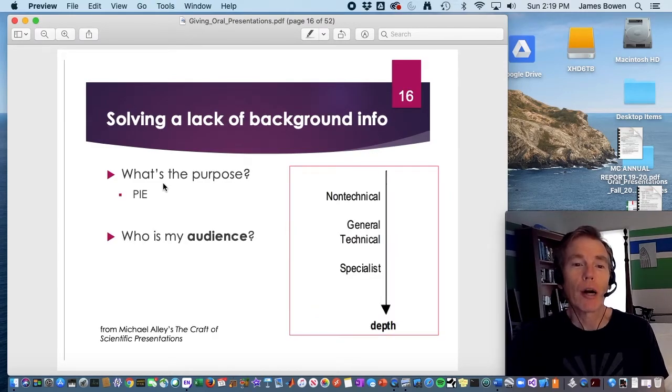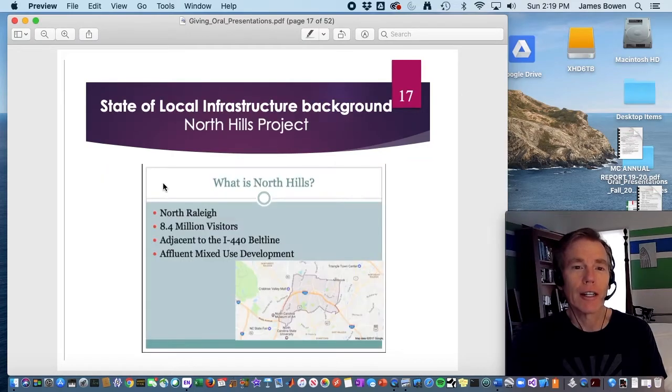Think of the purpose of your presentation. What information do you need to give your audience so that they'll be able to follow your story? Think of who is my audience, what background information do they need for this particular story. Here's an example from a previous presentation. It gives information about the location, the size, where it's located, and what sort of development it is.